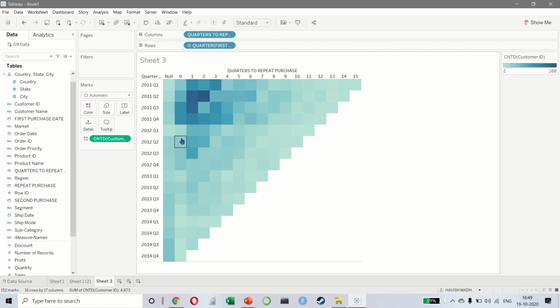And how do you present this data? The darker shade means that a larger number of customers are there. For example, you notice that there are a very large number of customers, 156, 168, 151, which are the unique customers where the quarters to repeat purchase is 1, right? And if you notice, when we go down in 11, 12, 13, 14, 15, we have fewer customers.